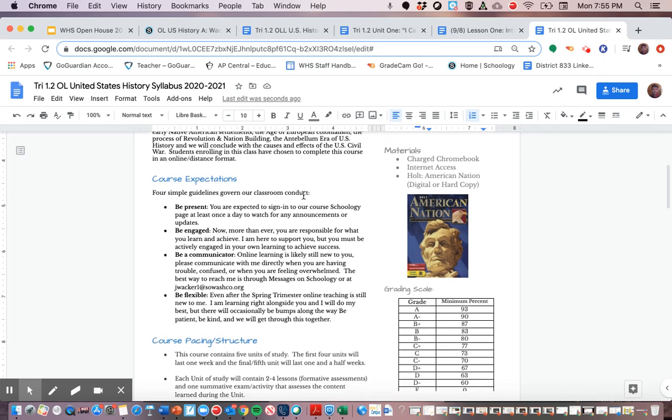With this course, a couple things to be aware of. You need to be present with an online class. You're expected to sign in to the class each day. Be aware that I am given diagnostic information of Schoology. I know who signs in when, how long they're signed in, how often they're signed in. You're expected to sign in at least once a day to be successful in this class.